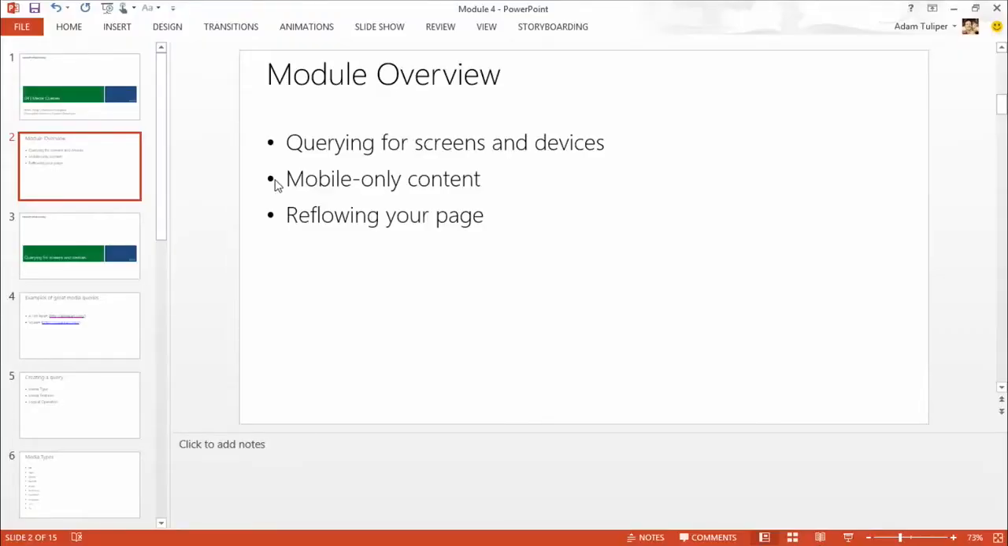Right. So today we're going to cover a couple of things. We're going to cover how to query for different screens and different devices, as well as different screen resolutions and different aspect ratios. And we're also going to talk about how we change up content on the page or reflow the page based on those parameters. So that all is done in CSS, and there are, of course, ways to do responsive web design in things that are.